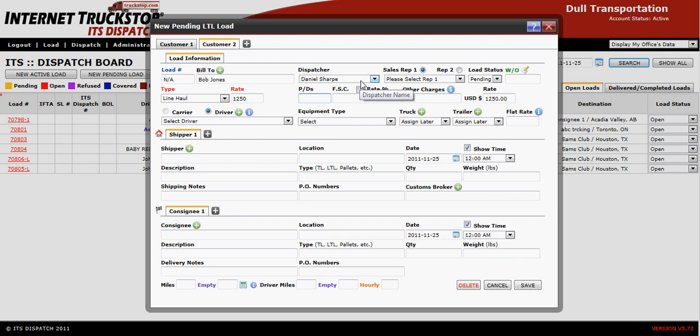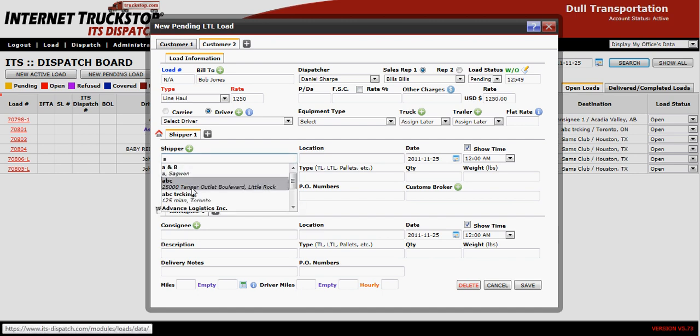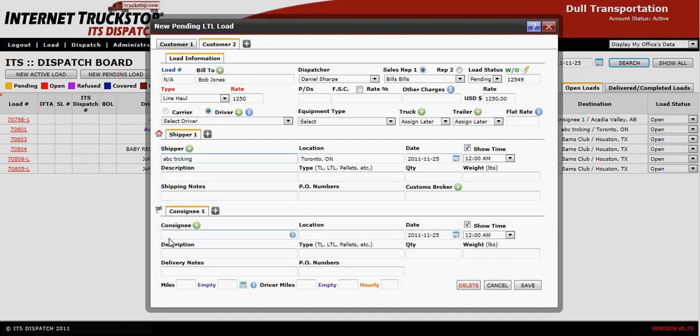If you need to change a dispatcher or a sales rep, you can assign them at this time. If you need to add a work order or a reference number for this customer, you can add it at this time. You will then add the shipping location for this pickup, the delivery location, which will be the same. We're delivering everything to Sam's, just fortunately it's coming from multiple customers.